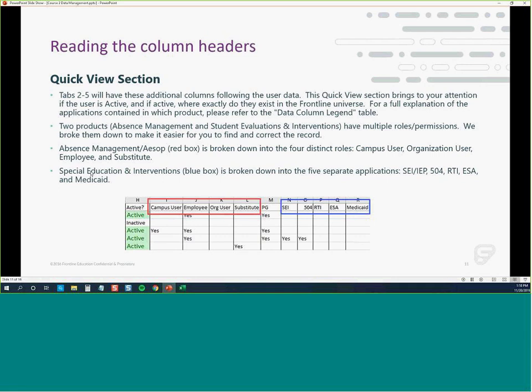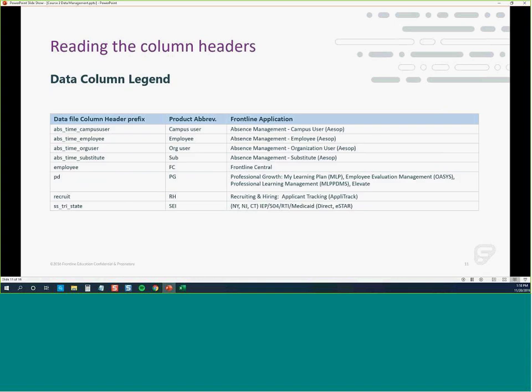Now, as we're looking here, there's other users we have. We have recruiting and hiring. Some of you might have that. Central, which is Frontline Central. So there's different headers that we have. And again, all this information, I'll be sending this out to you, so it's not like you have to frantically write everything down. I'm going to send you the slide deck and also a cheat sheet.